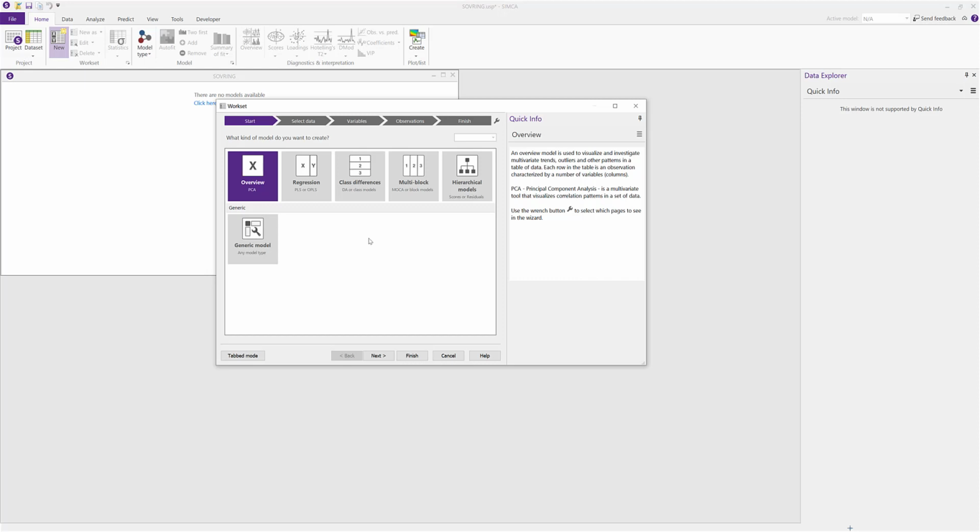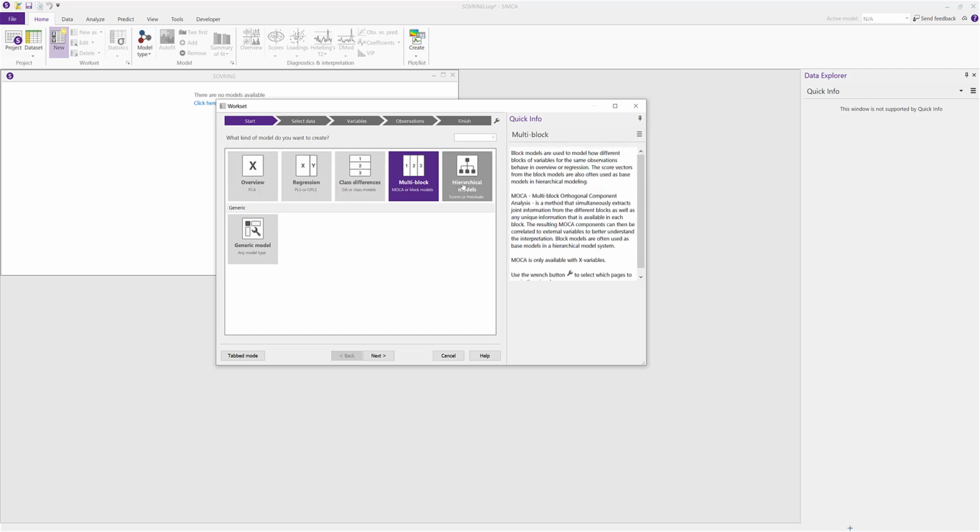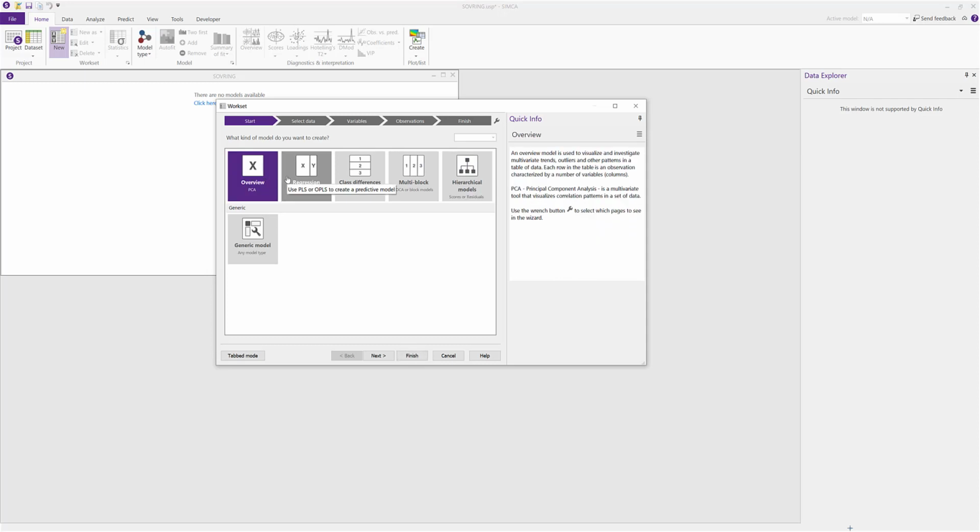On the start page of the wizard, you select the modeling objective, and all objectives are shortly described on the quick info section to the right. The selection you make here is important because it will influence which buttons are active in the different steps and also which models you are able to select on the finish page. However, you can always go back to the start page and change objective. In fact, you can at any time click on any of the steps to go directly to it. We select the overview objective.